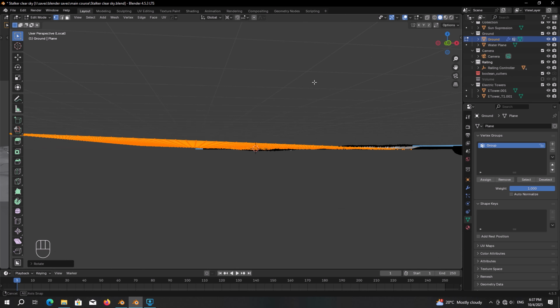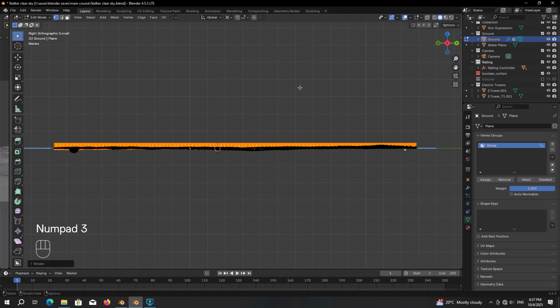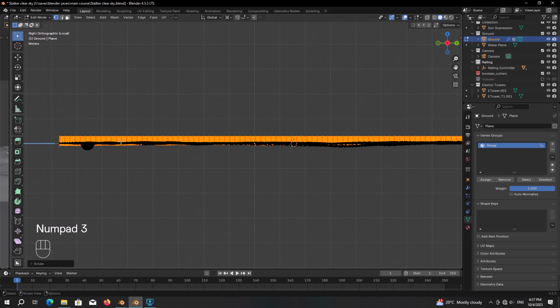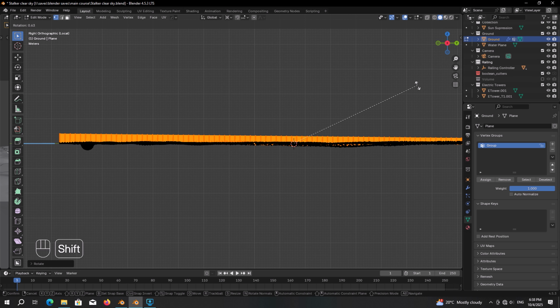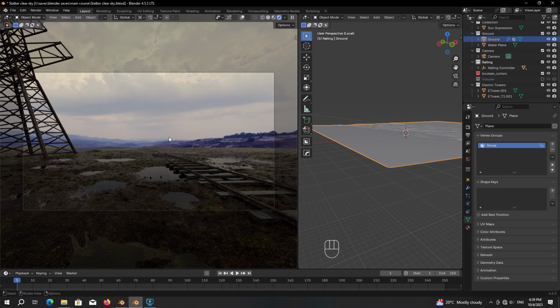So this is totally enough. Then press numpad 3 to go into side view. And over here, you can see it should be rotated a little bit. So press R, rotate it to adjust it. So this is fine now. Jump back into object mode and there you have made your hill.